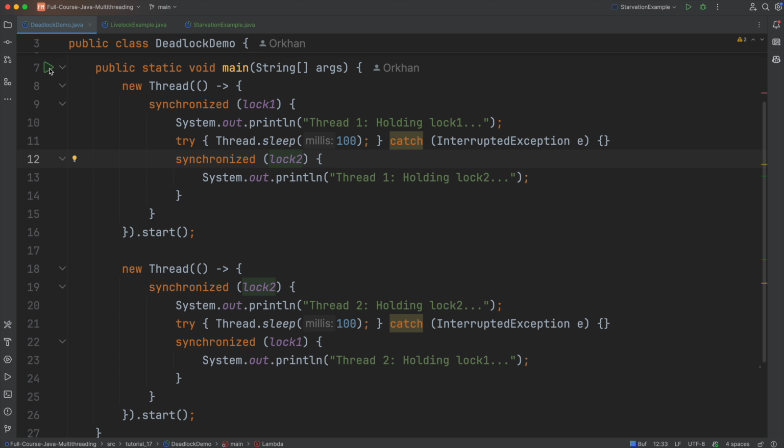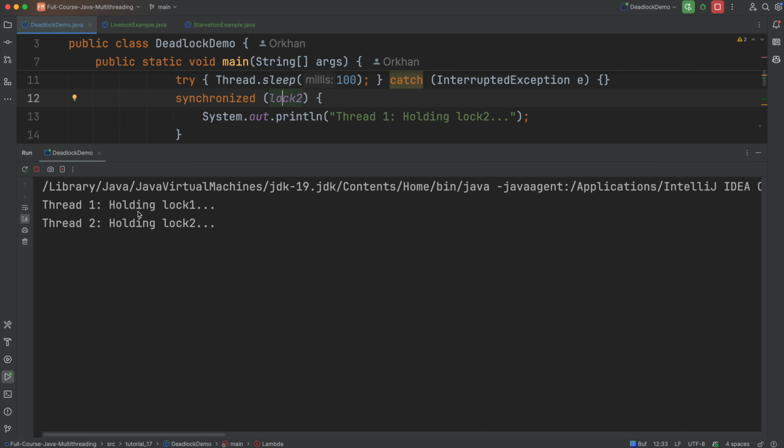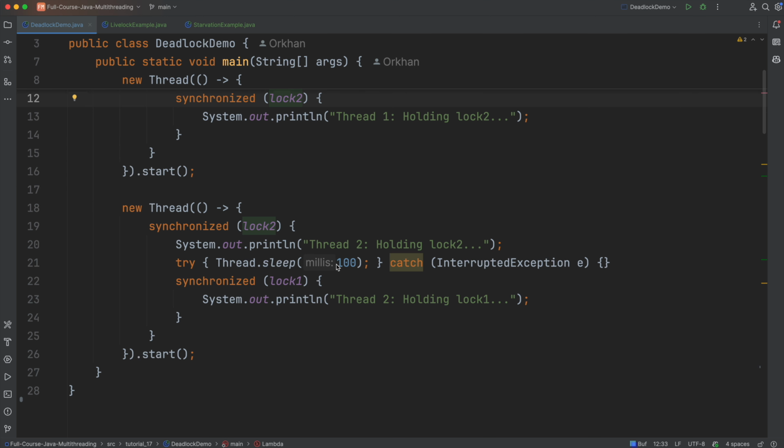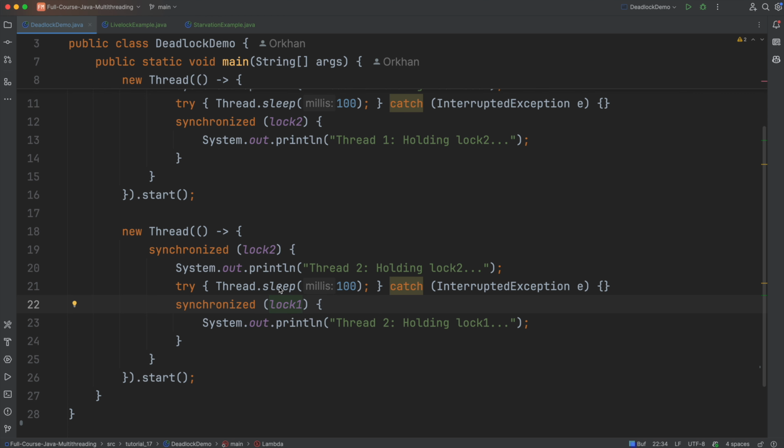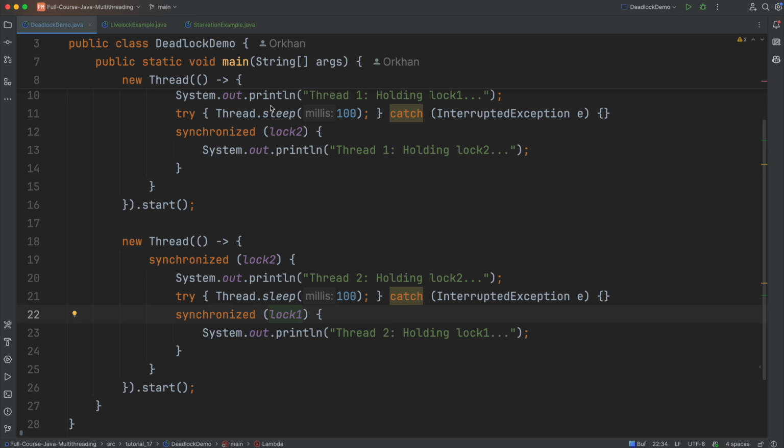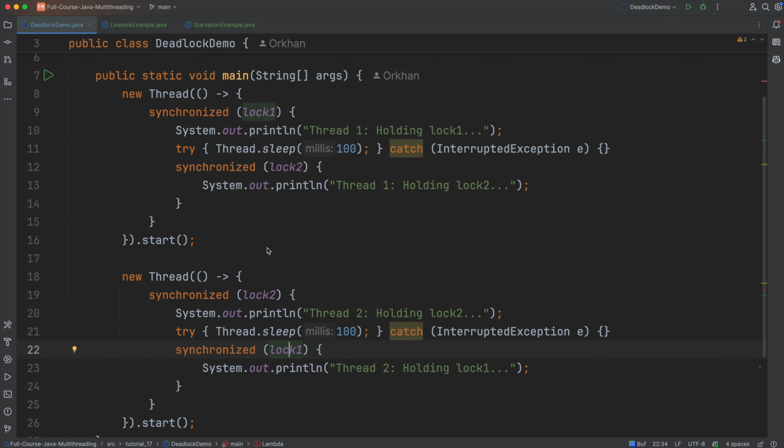If we run this, as you can see, the first thread holds lock 1 and the second one holds lock 2. The second one is waiting for lock 1, which is held by the first thread, and the first thread is waiting for lock 2, and they are blocking each other.